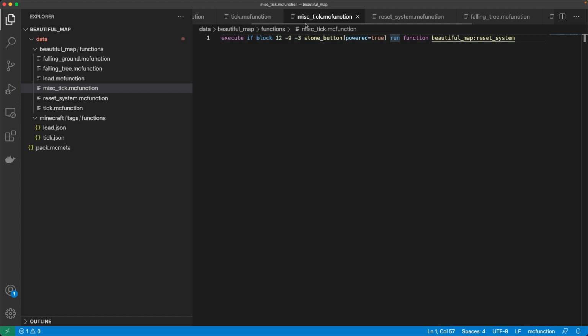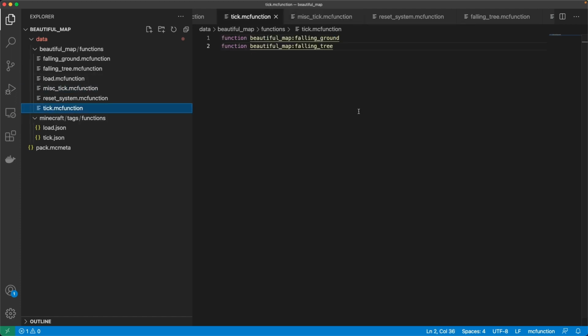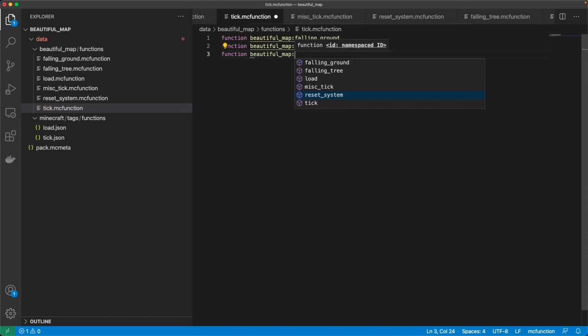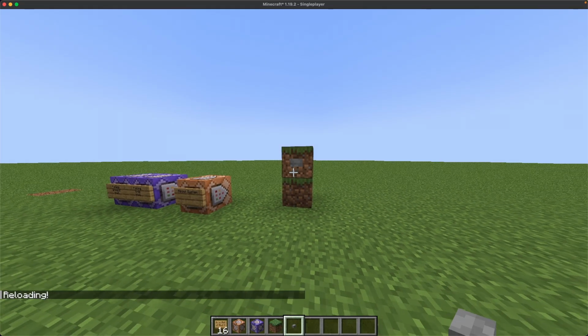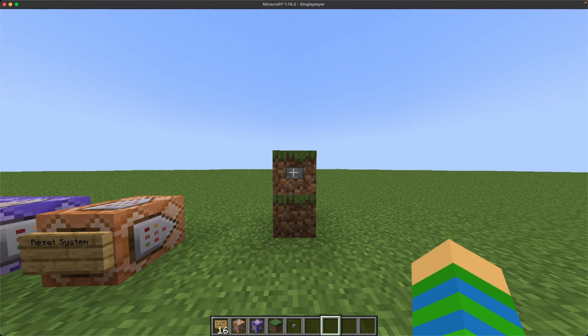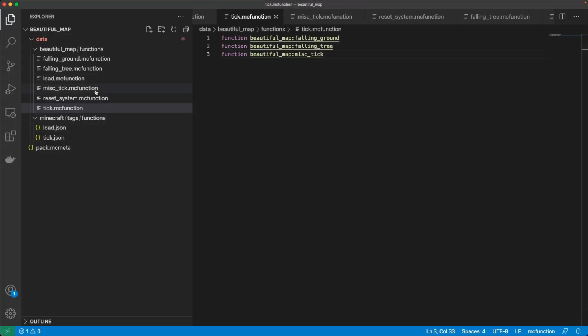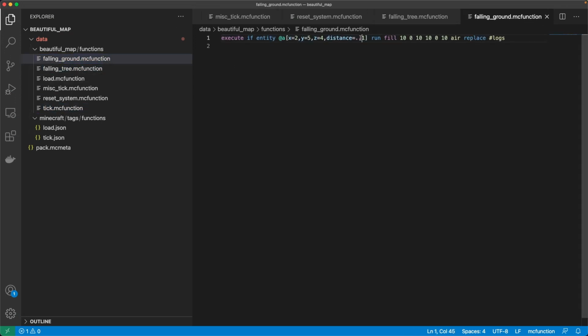And now this misc tick function is gonna run in the tick function itself, so we can put it right here, beautiful map colon misc tick. So there you go, now we do reload and everything is gonna work. If I press this button, it's gonna say you are bad because you are lost, and it's also gonna change my spawn point and all of the other stuff. In the meantime, these two trolls are gonna work.